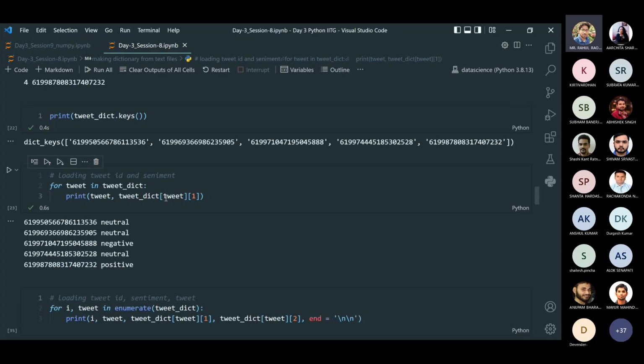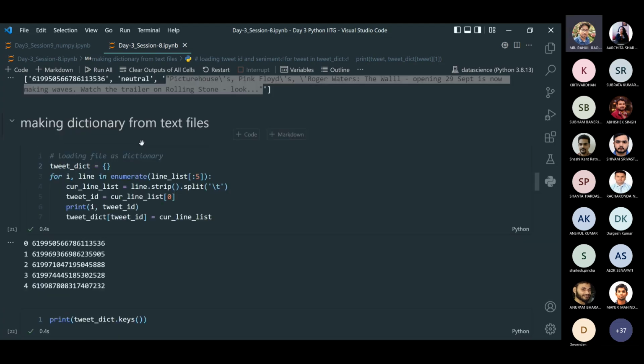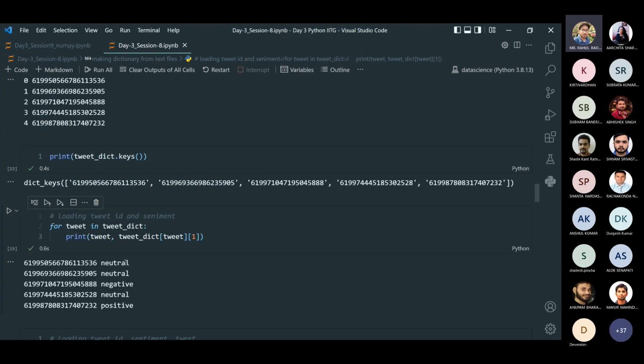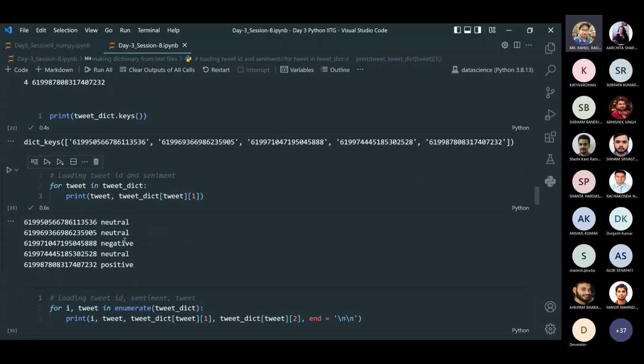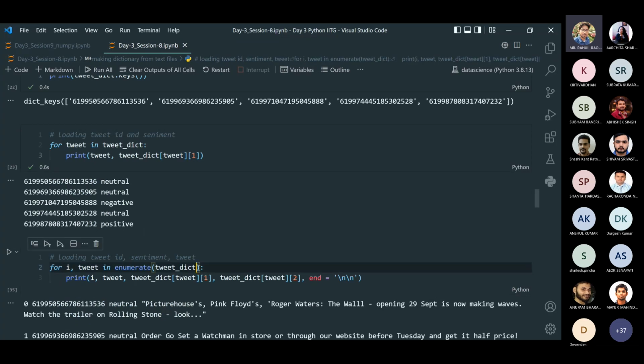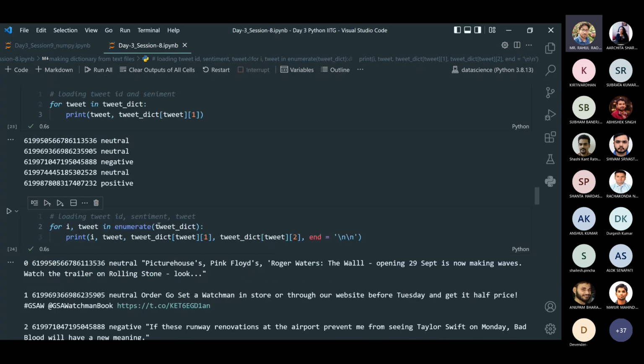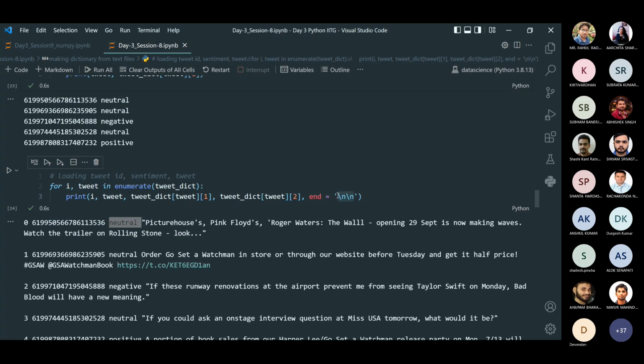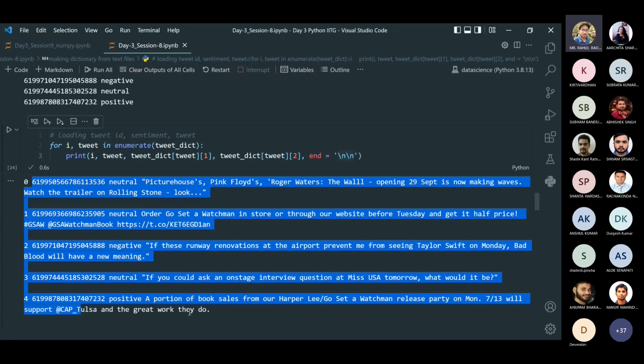So tweet dict tweet will give me the whole list, this whole cur line list. The second part of it is stored as the sentiment. So the sentiment is the neutral sentiment, negative sentiment. And if we want to see the whole dict, we can run this. When we are iterating over the tweet, we can print I, tweet ID, tweet, and this tweet dict first value, that is sentiment, and then second value, that is tweet content. And we have added a double backslash n so that it is visible clearly. There is a good separation between the adjacent key values.